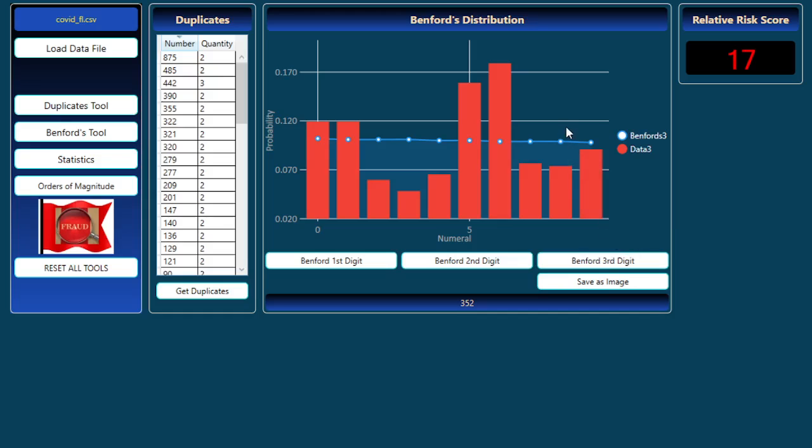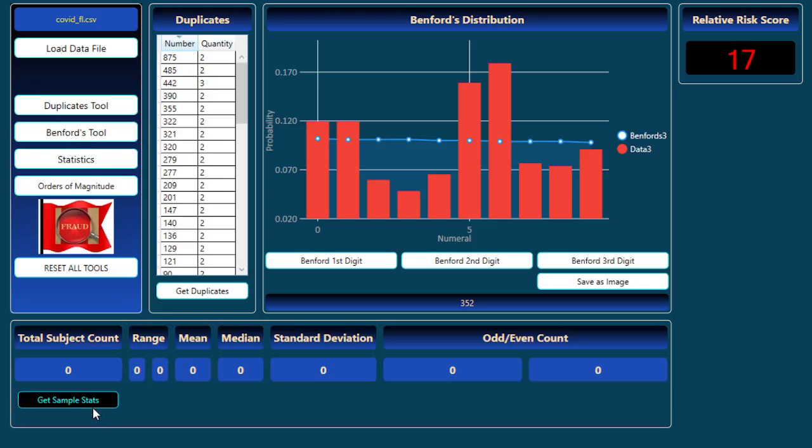This is the third digit, and as I disclosed in the prior video, we dug into why the third digit was so random looking by adding some other tools to the box. This is a statistical toolbox.